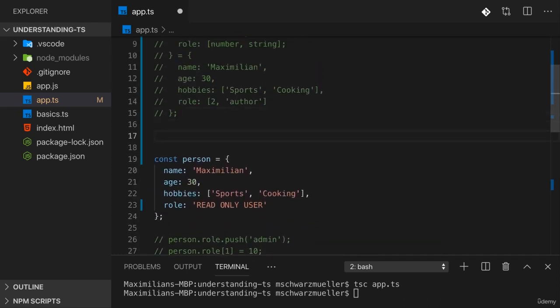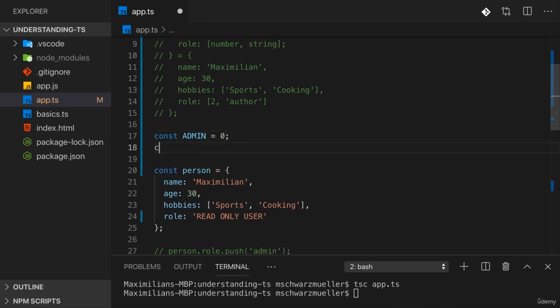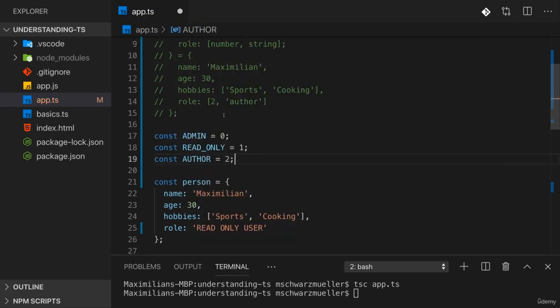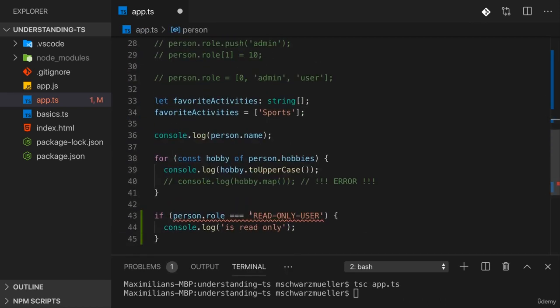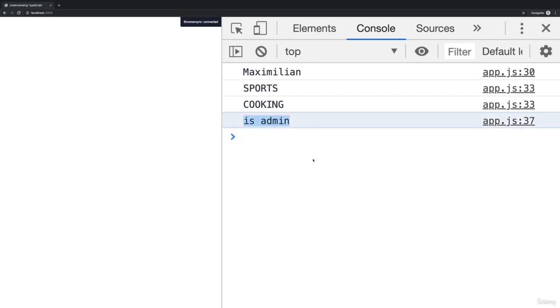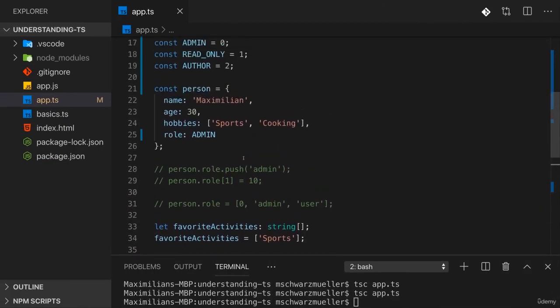Now for such scenarios, it's quite common in JavaScript to define global constants, for example admin, which then hold certain values like numbers or strings. Both is possible. Numbers, of course, can save us some extra code and bits in memory. And there we might have admin, read-only, and author like this. And down there, we then just have to use that role. Now the advantage of that is that we can use this everywhere in our code. And therefore here, for example, if I run this code, if I compile it, and then we let this reload, we see is admin here. So this works, and this is a common pattern in JavaScript.